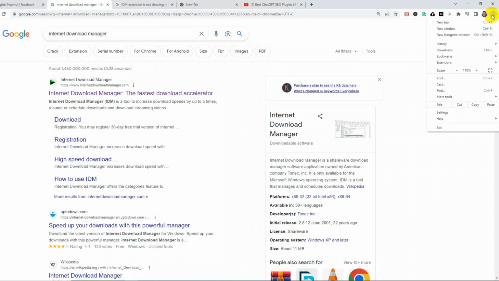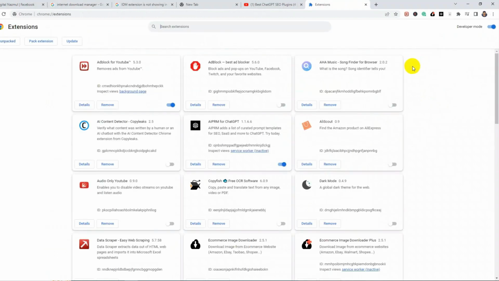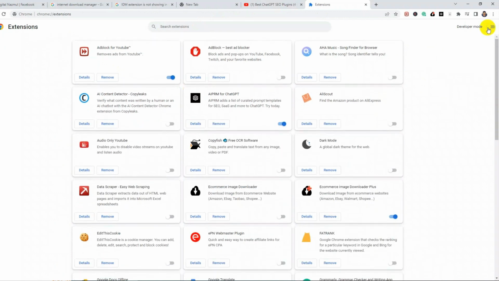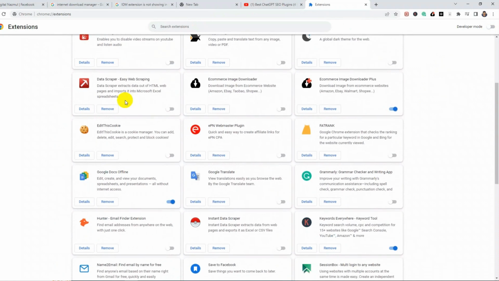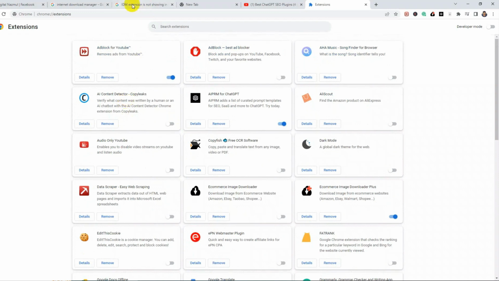Click three dot and click more tools, and click extension, and here you will see the extensions that I installed already and which one is active or not. But IDM is absent here, so I have to add IDM extension.